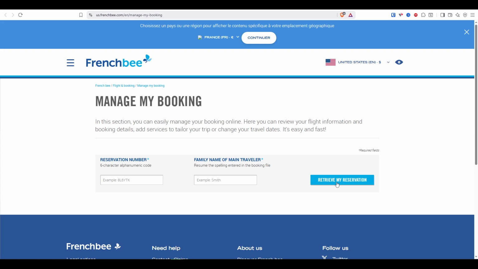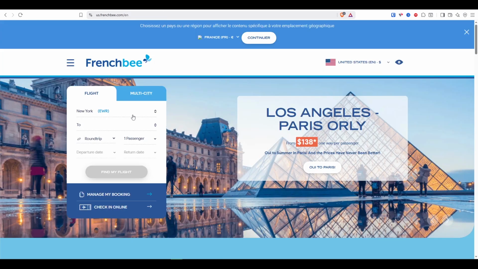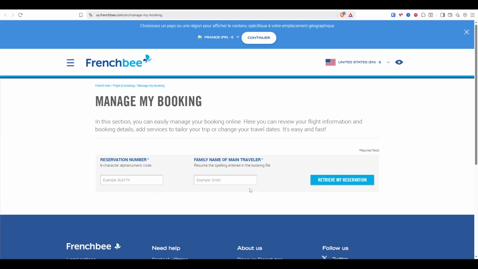Now if you're wondering how you can find the reservation numbers or other examples, well, as I said before, for that you need to come over here and actually book a flight. Once you've booked it, you should be good to go. You'll find it right here. You can add your reservation number, your family name, and then click on the retrieve my reservation section over here, and then all of the flights that you have booked are going to appear over here, and then you can go ahead and cancel them anytime. So it's just that simple.